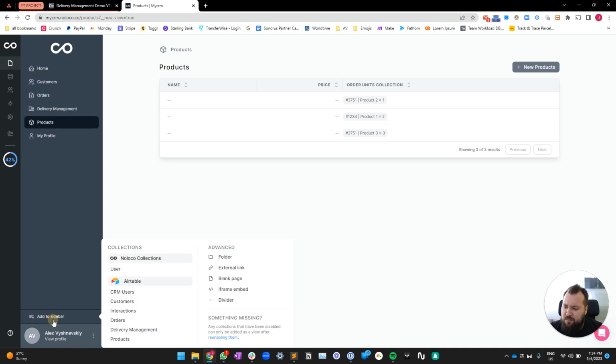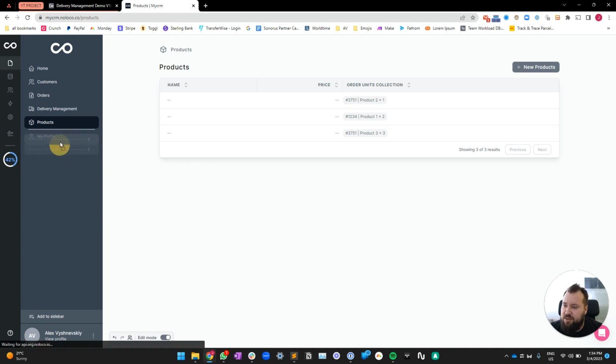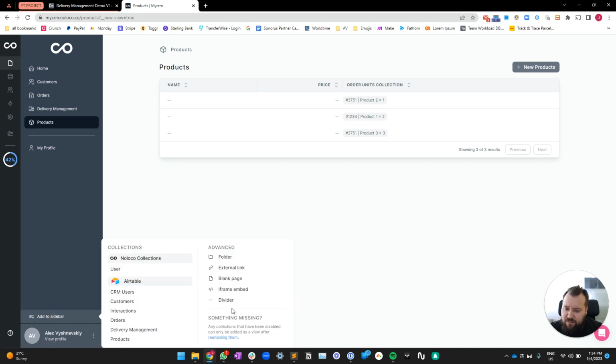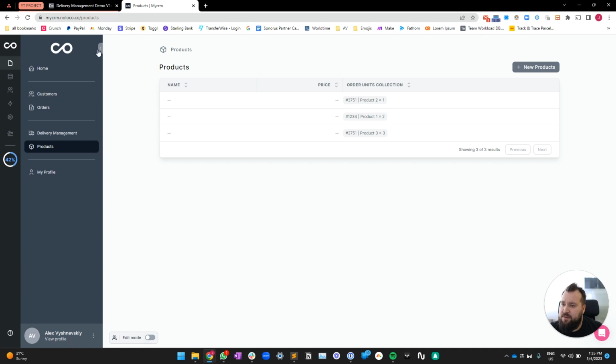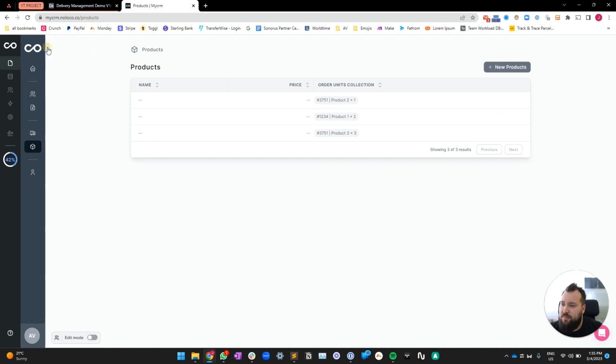One interesting thing that I would probably want to add is a divider so that visually some things stand out. Maybe I want to add another divider between home and the rest of my stuff, and maybe an extra divider here between orders and delivery management. I think I'm happy with that for the moment. We can also minimize the sidebar so you can see how nice that looks over here on the side.